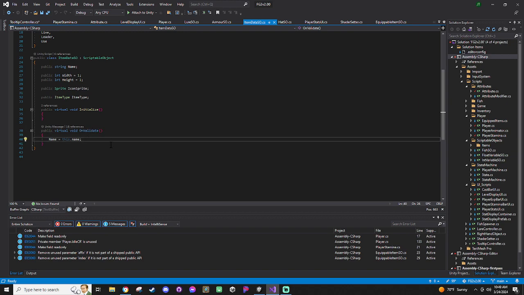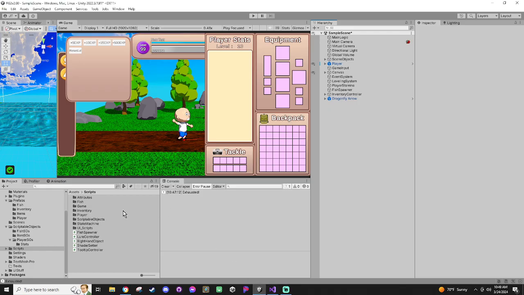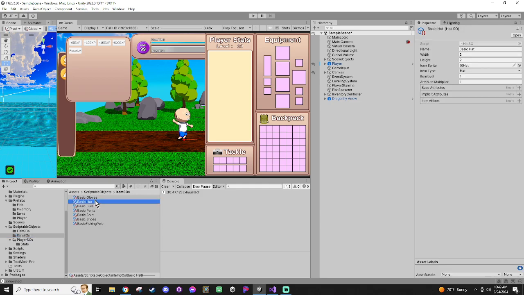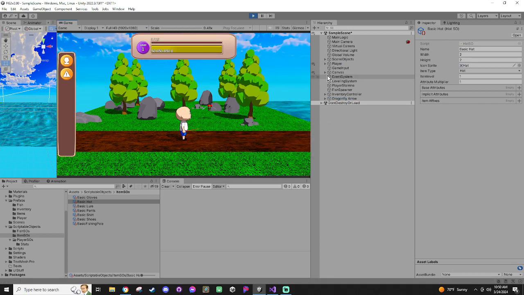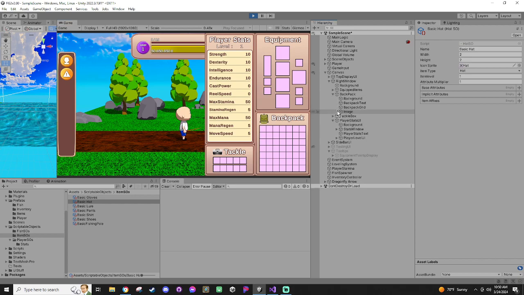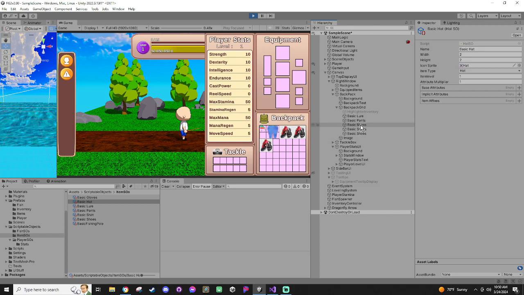So OnValidate goes ahead and sets the name to the name of my scriptable object. All of these are just being set when I instantiate them. This one will be basic hat, canvas, backpack grid. So it's just automatically setting the names for me. Just something that I added anyway.